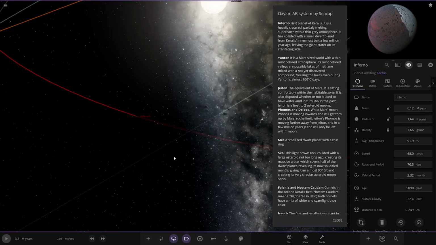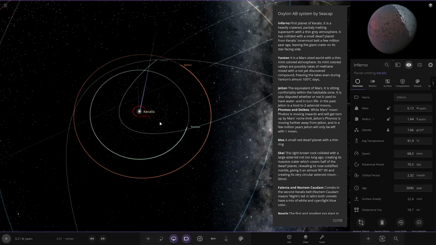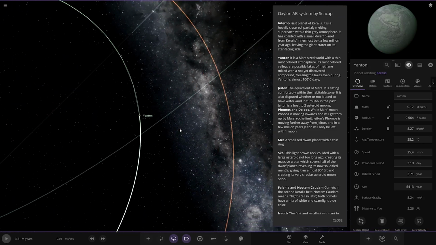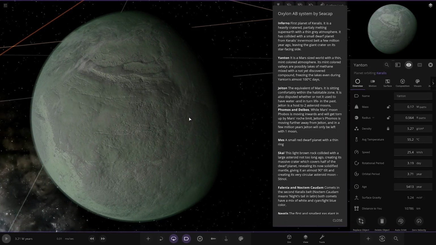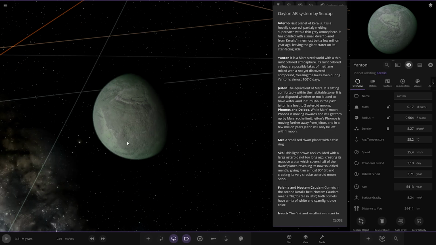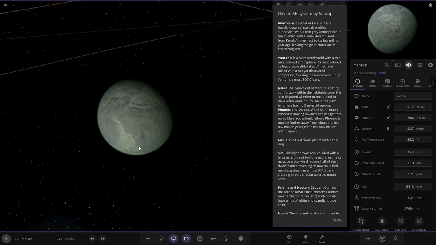Cool. Next up, we've got Yanton, which is here. A Mars-sized world with a thin mint coloured atmosphere. Its mint coloured valleys are possible lakes of methane mixed with a not yet discovered compound, freezing even during Yanton's almost 100 degree days. Oh, wowee. Okay.